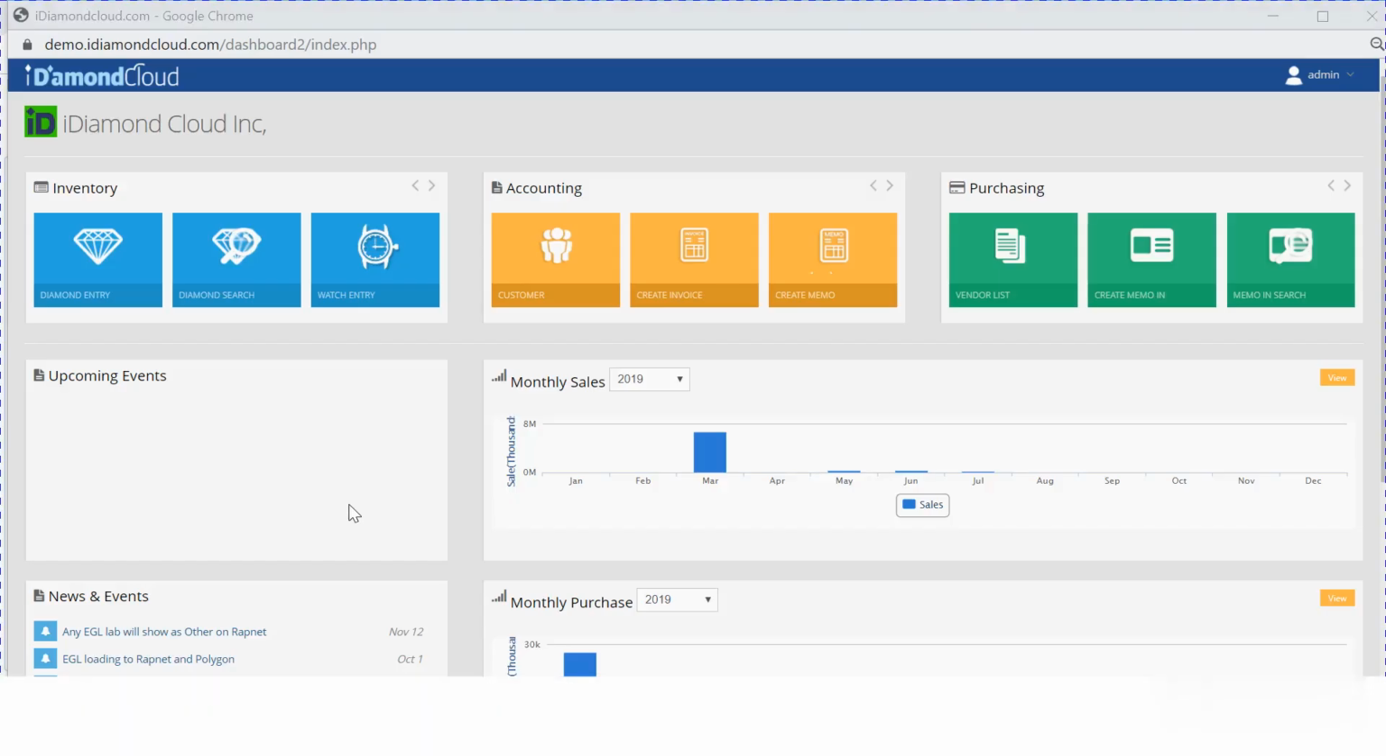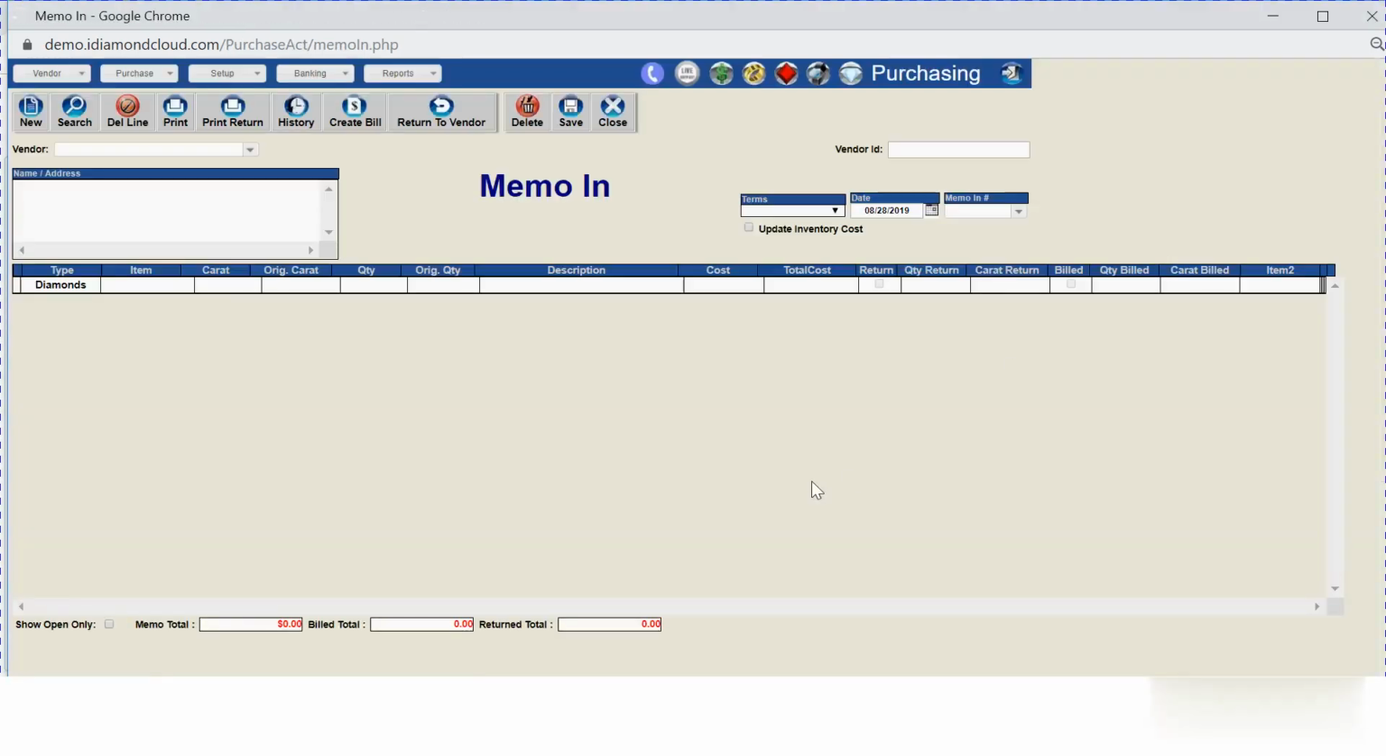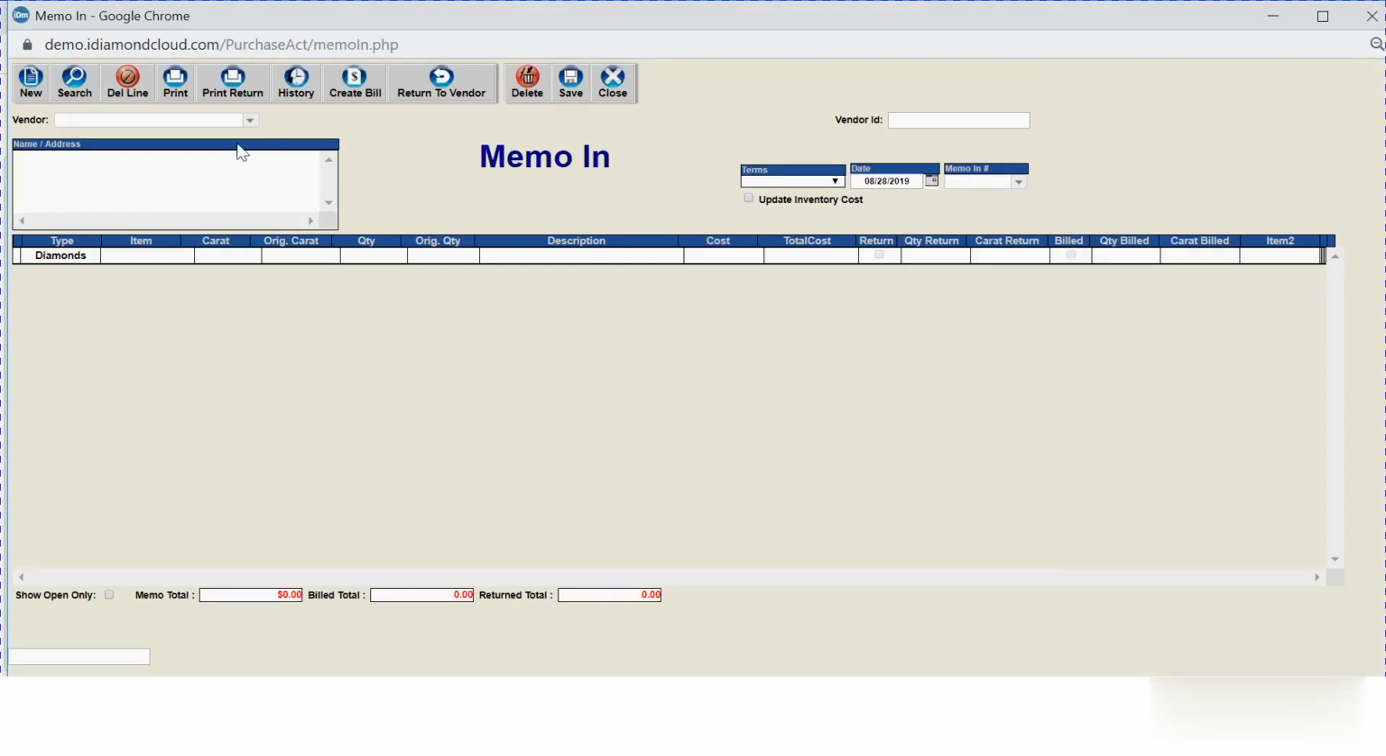To create a memo in, or get goods on consignment for diamonds, in the green area, just click create memo in. Make sure that the vendor that is giving you the memo in is in the drop down of the vendor, and then you enter the memo in number. That's the number that your vendor has on his memo in.